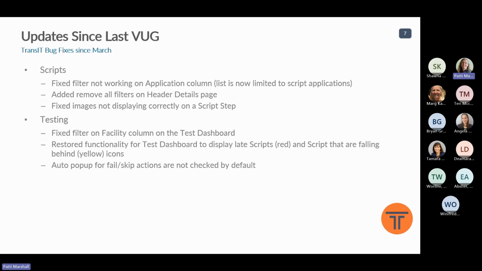We restored the functionality from a previous version of TransIT where scripts that were late, so scripts that had steps from a previous day, those rows have an indicator now in red on the left-hand side, and scripts that are falling behind and are in jeopardy of not being completed in a day, we returned the yellow icon for that. We changed the auto pop-up for fail skip actions when you create a test round or edit a test round to not be selected by default.